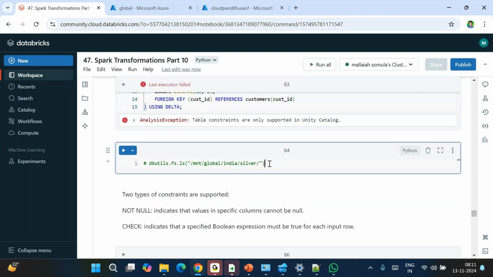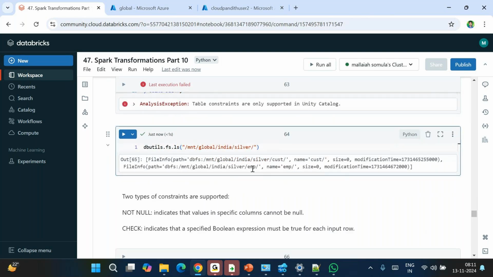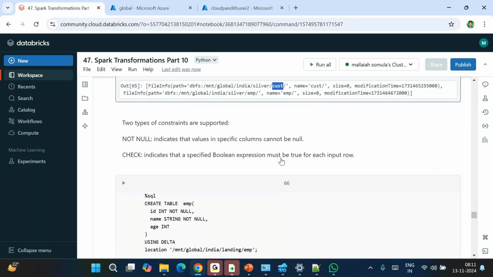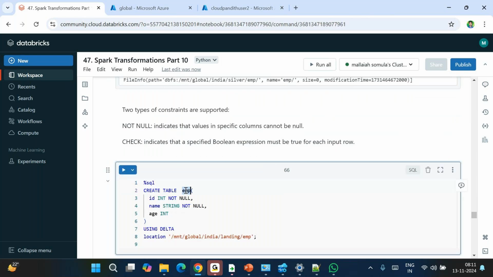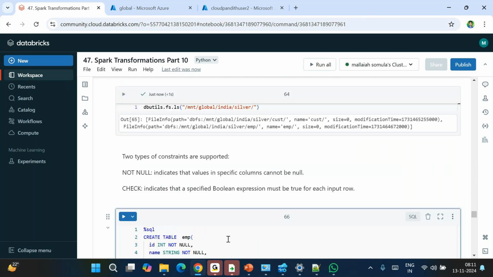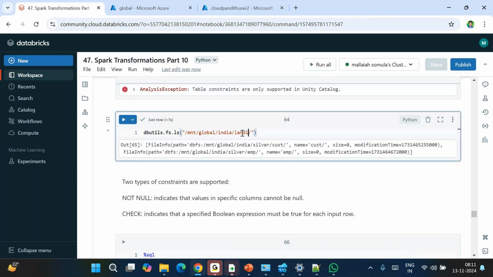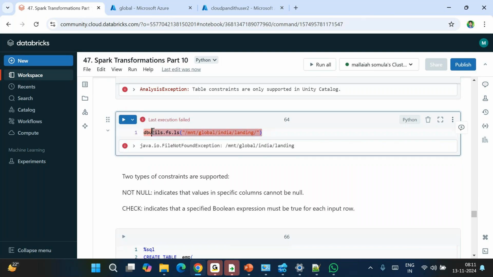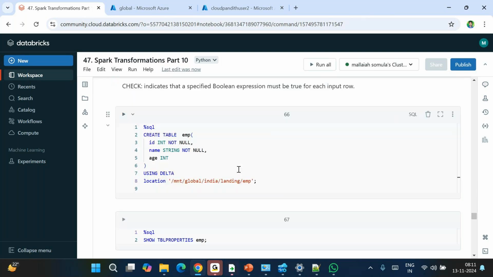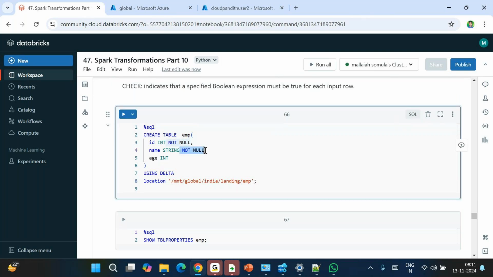Now I am asking dbutils.fs.ls. So it has the emp, it has the custom. But now again I am trying to create emp, but anyhow I am trying to create emp in the landing folder. In the landing itself I think it's not available. See, landing itself is not available, so there won't be any problem. Now are not null constraints supported or not supported? Yes. So this is the employee table.